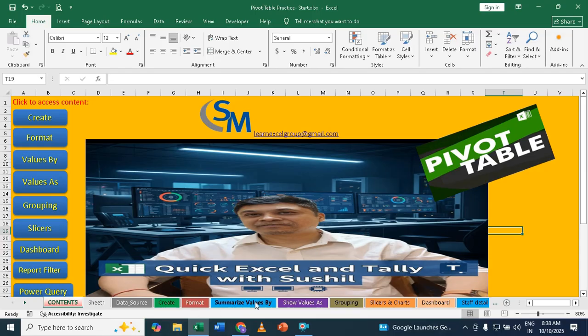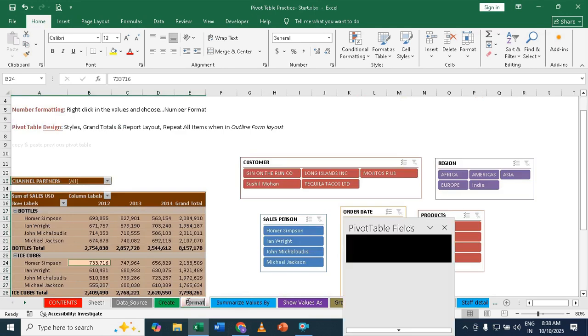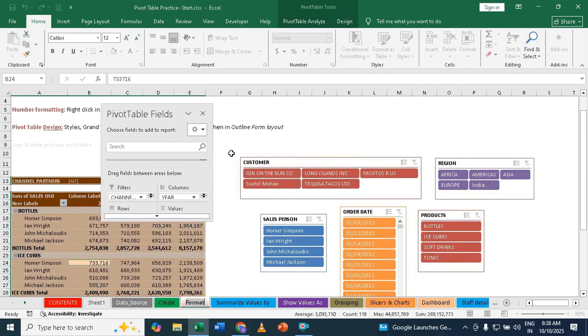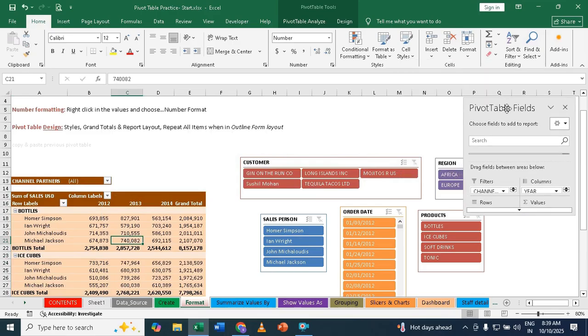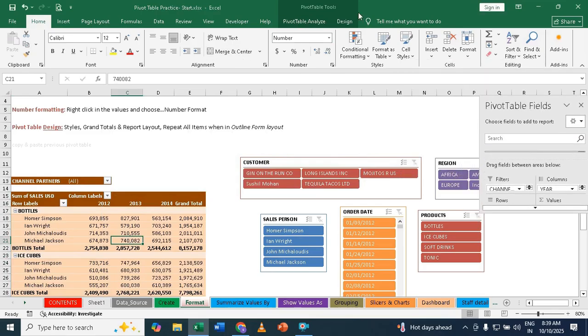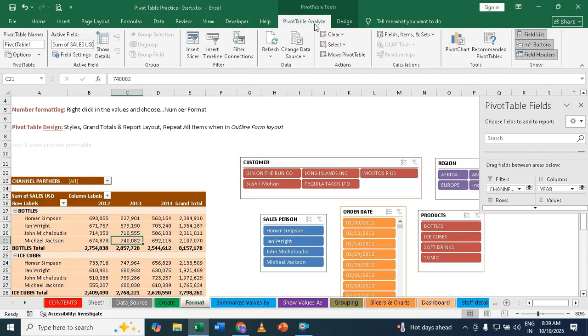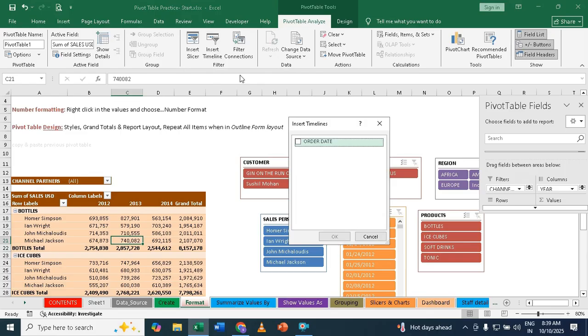In the last class, I taught you about formatting of this table and about slicers. What is remaining is the timeline in this sheet. Timeline is only used if you have a date in your data. For that, first click inside your pivot table, and click on the option called Pivot Table Analyze. There's an option called Insert Slicer, which I showed you last time. Now we have Insert Timeline. So click on this option.